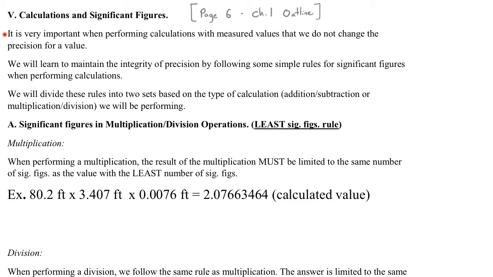First, it's very important when you're performing calculations with measured values that you do not change the precision for a value. We don't want to make something more precise after a calculation or less precise. We want to keep the same precision through multiple calculations. How do we do this? Well, we will learn to maintain the integrity of precision by following some simple rules.